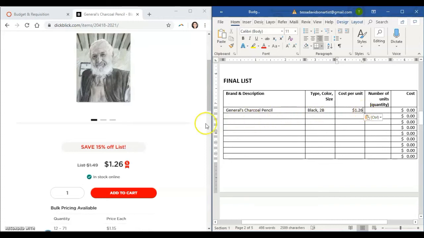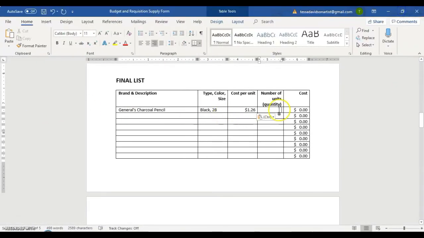And then think, okay, how many of those? Well, I've got 24 students. And so when it comes to this list, you just type in the quantity, 24.